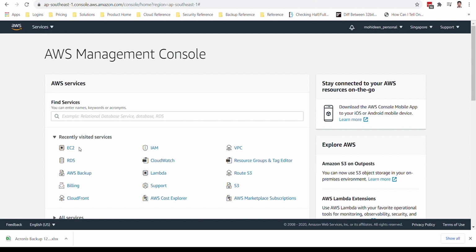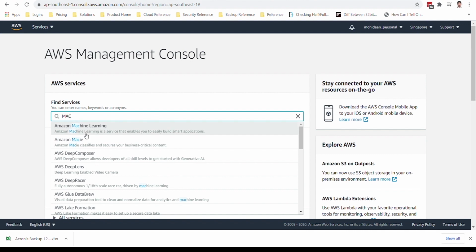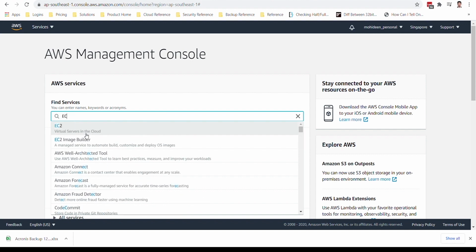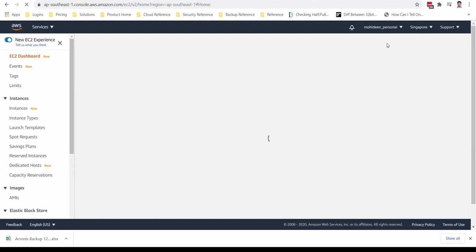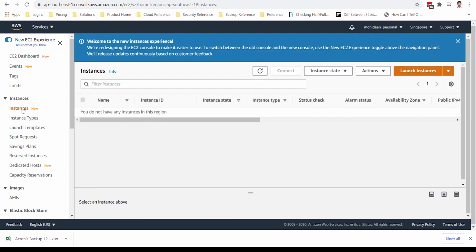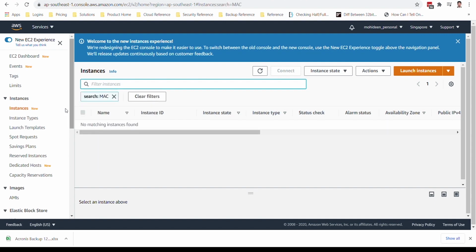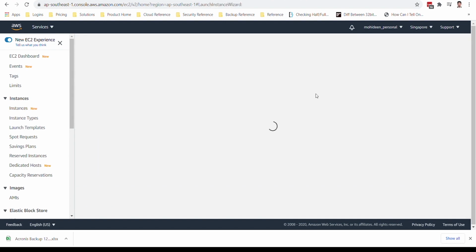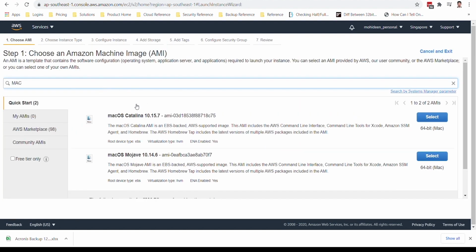Let me see if there are any currently running Mac instances in my account because before this demo, I have tried it a couple of times to make sure those steps. So I'm going to search for any running Mac instances. Currently, I'm in the Singapore region. Just make a note that this feature is available only in particular regions such as Singapore, US North Virginia, these regions. Okay, I don't have any running Mac instances, so I'm going to go and deploy one.